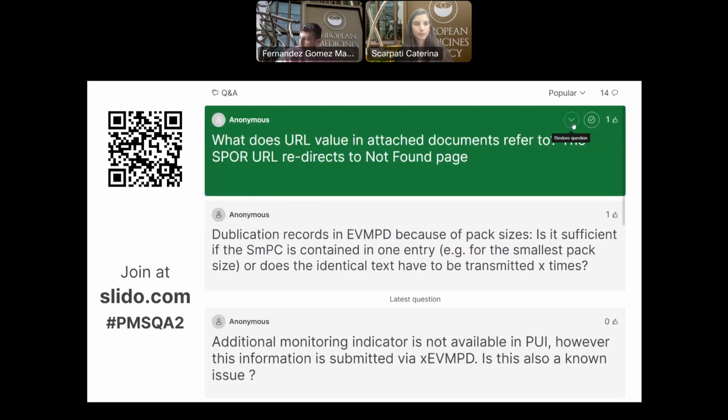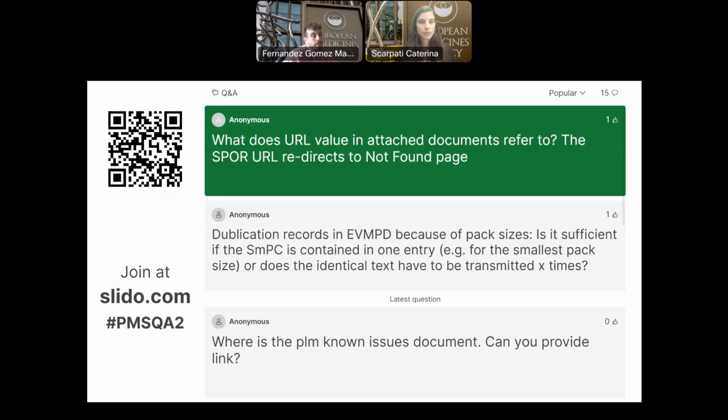We have migrated only, let's say, the IDs of the documents from XCVMPD, and the idea is that during this year we will migrate also the documents. So when you click on the URL, you will be able to see the document, but for the moment, this is not working. We have just deployed this link. So whenever we have the documents, clicking this link, you will be able to open the document.